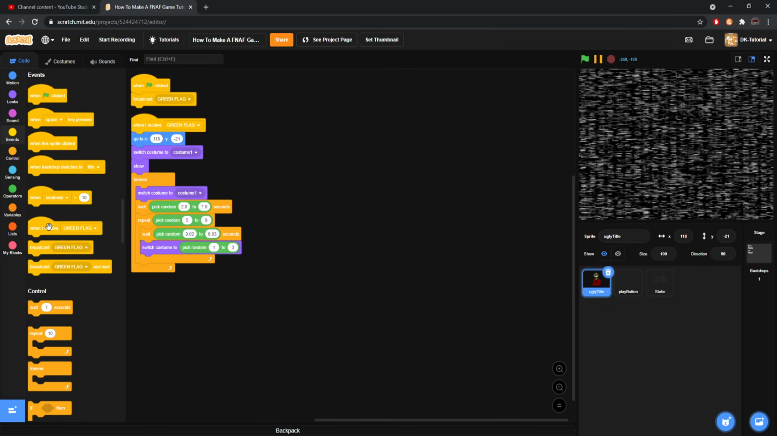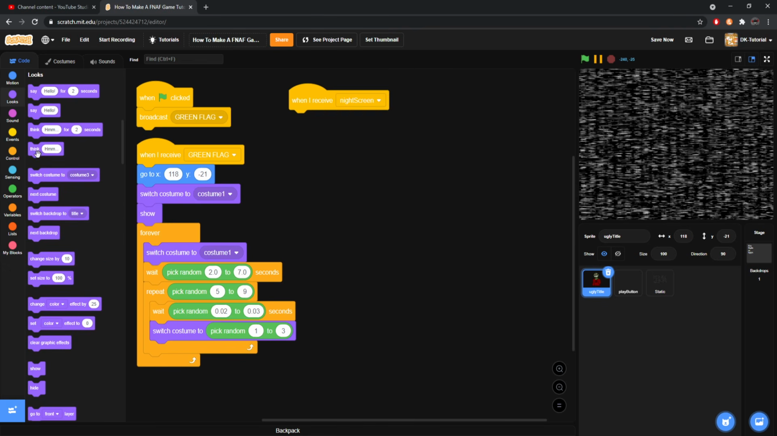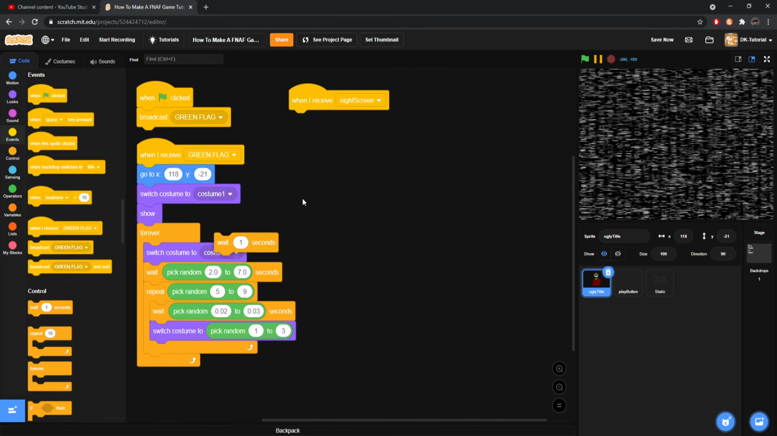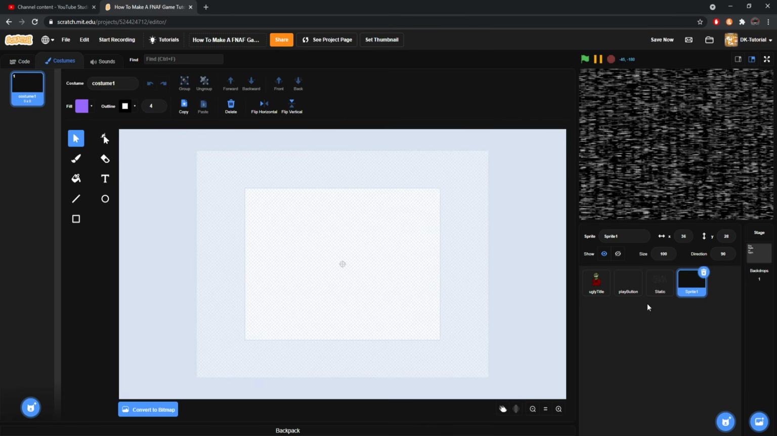Basically, right off the bat, inside of our ugly title guy, I'm going to zoom in a bit. We're going to do when I receive, or sorry, not when I receive green flag. When I receive night screen, he is going to wait 0.3 seconds, and he's going to hide. The reason being 0.3 is because we're going to make a new sprite called Fade. It's just a nice little effect so the game doesn't look super choppy.